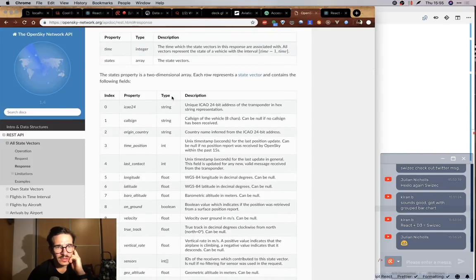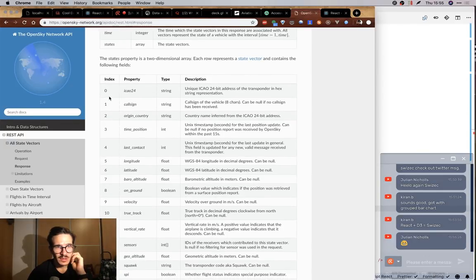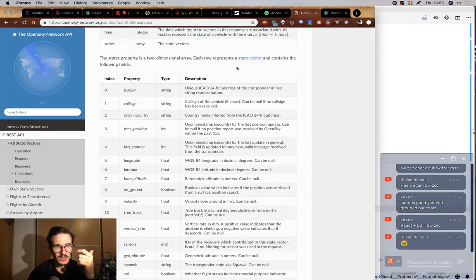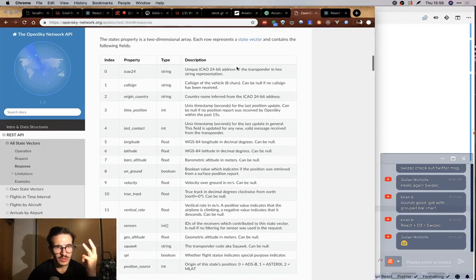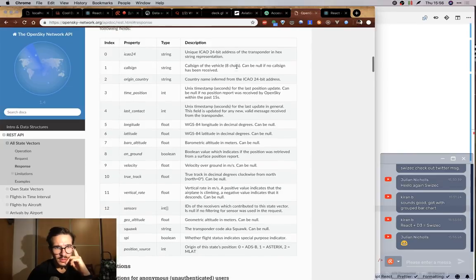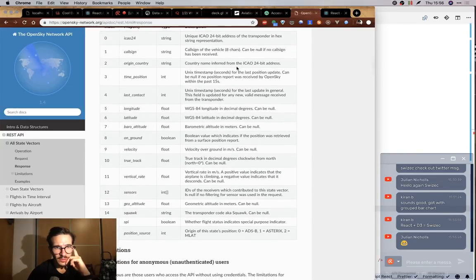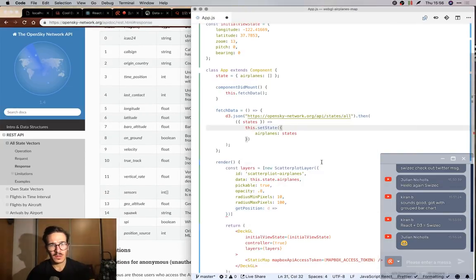States is an array. The states property is a two-dimensional array. Each row represents a state vector and contains the following fields. Index. Okay, so string, call sign, origin country, time position, last contact, longitude, and latitude. So we're going to return d.longitude, d.latitude, I think.